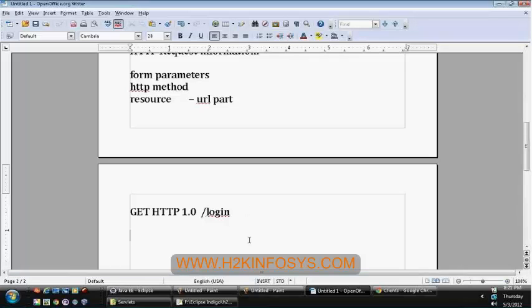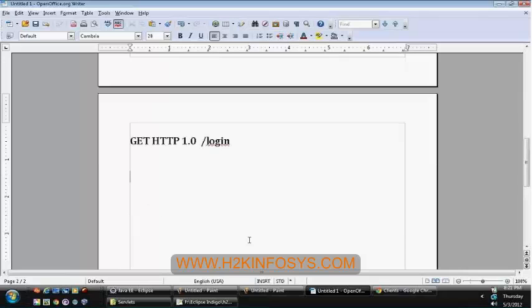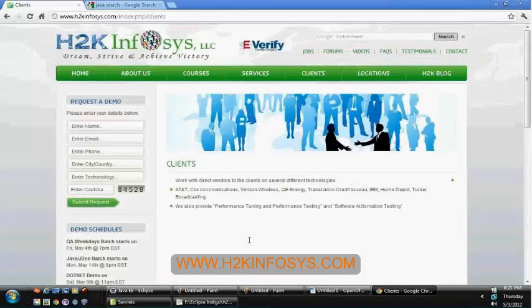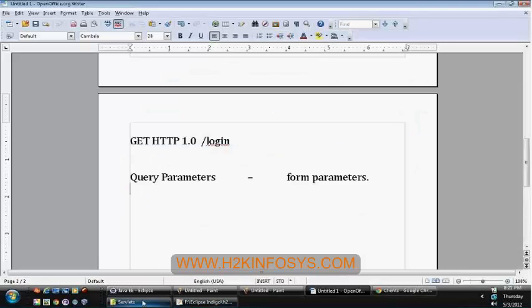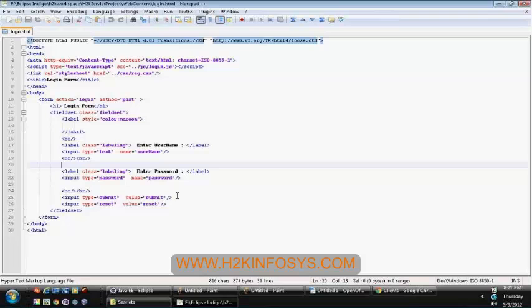Once after that, when a form has been submitted with a GET request, yesterday we mentioned query parameters. Query parameters are nothing but your form parameters. So currently, let us go and execute one page.